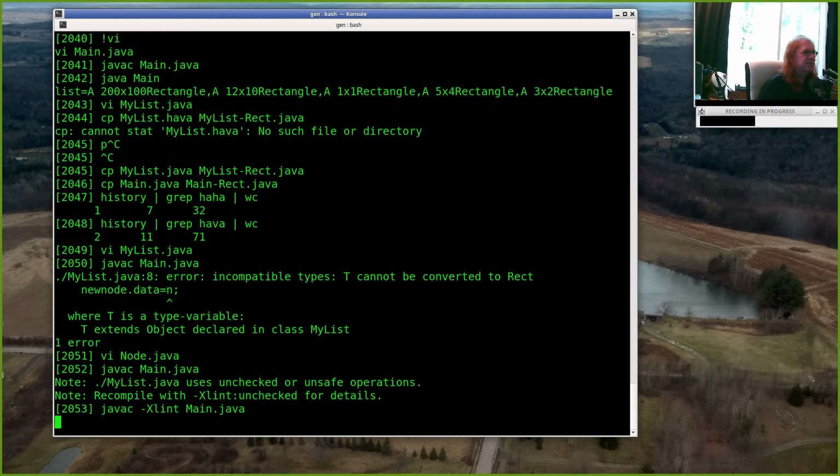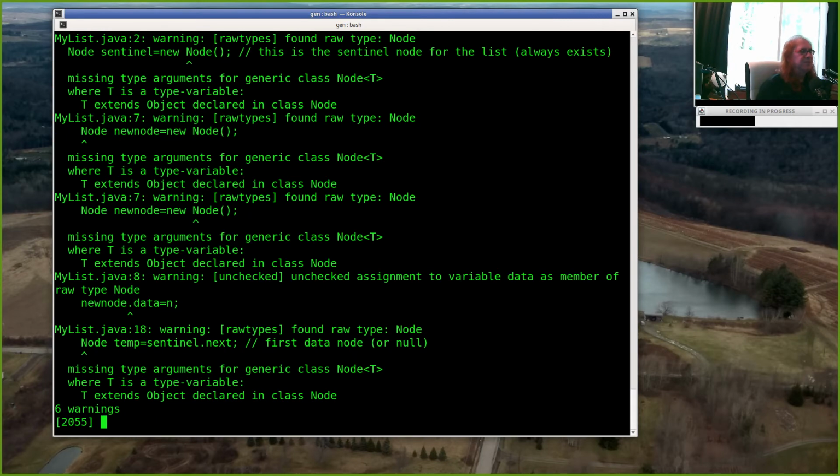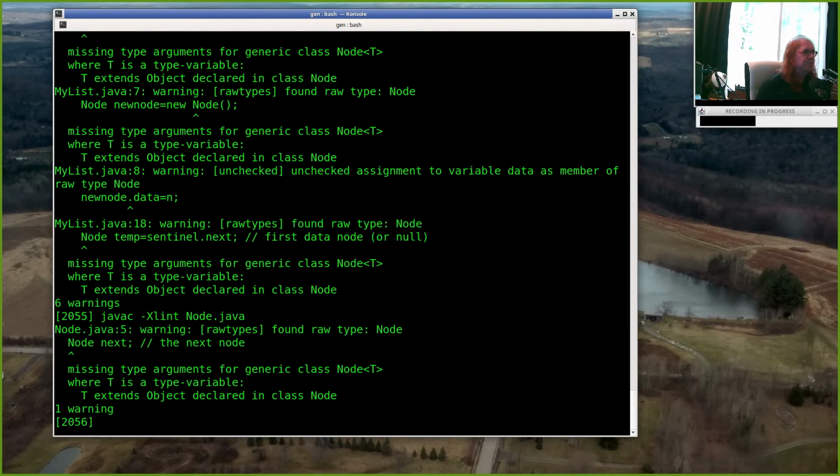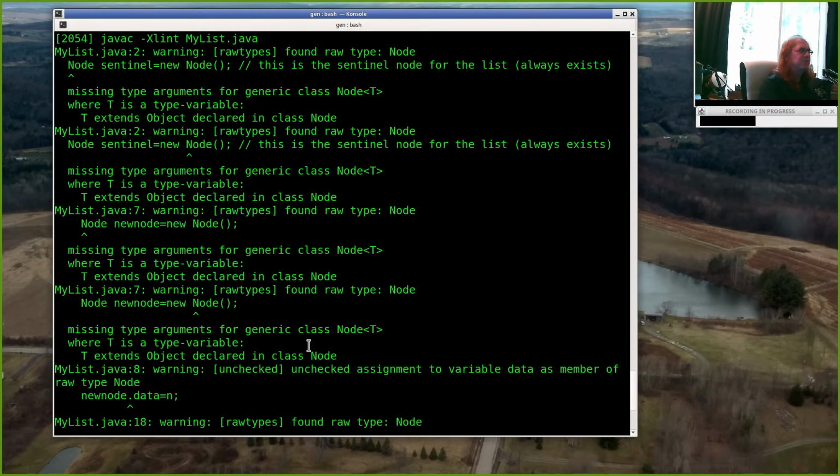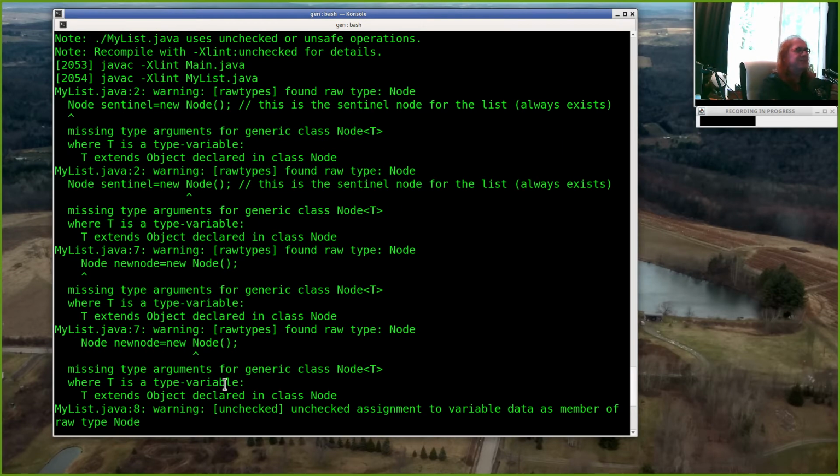And see what exactly is going on here. So nothing wrong with that. Six warnings with my list. And probably nothing much going on with Node. No, I've probably got issues in Node also. Nope. One warning in Node. So there's things that should be at least looked at and that probably you need to change.